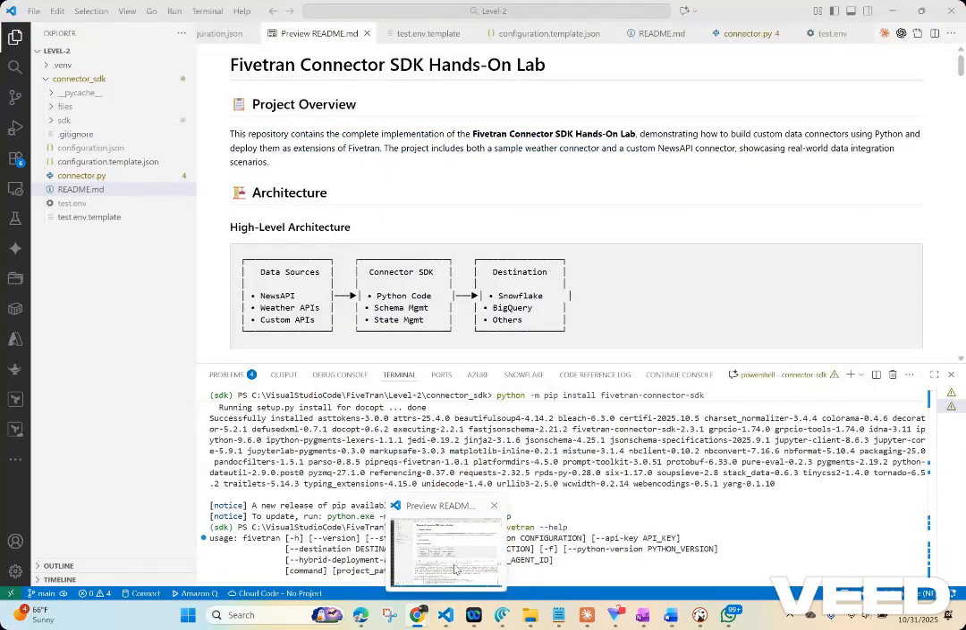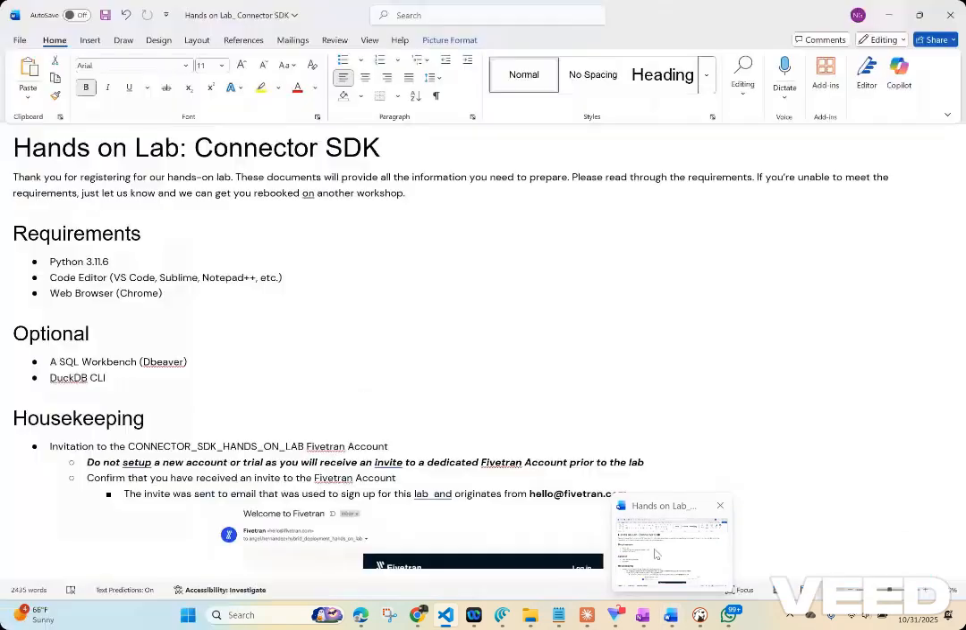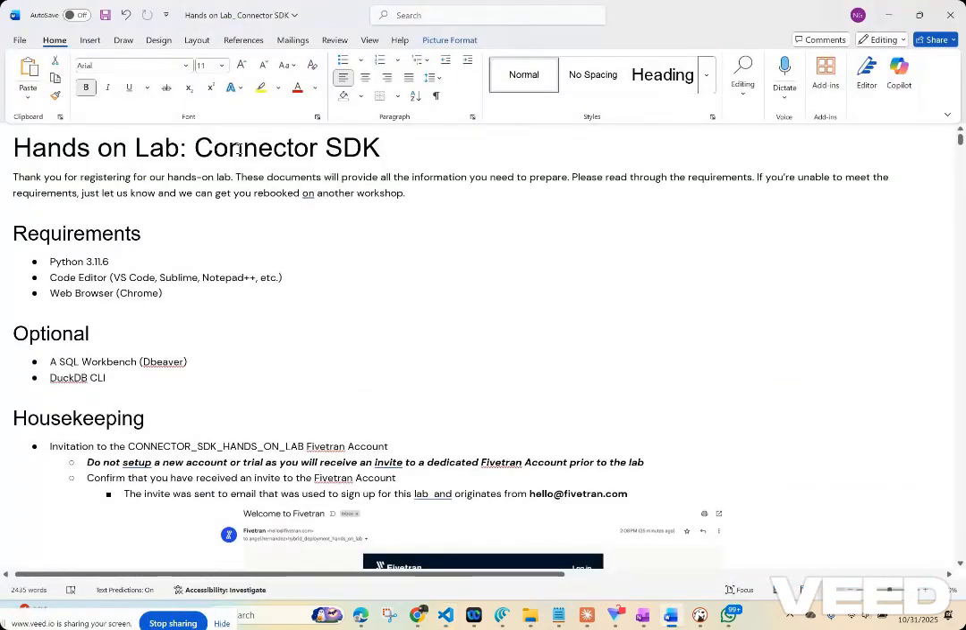Let me just open my Visual Studio Code, and let me first give you a quick walkthrough of exactly what all the things I have done. There's a nice documentation. If you see here, this is what helped me to build this demo using the Fivetran connector SDK. I have just followed all the steps. I'm giving you a quick walkthrough of exactly what is required and which I have followed in my project.